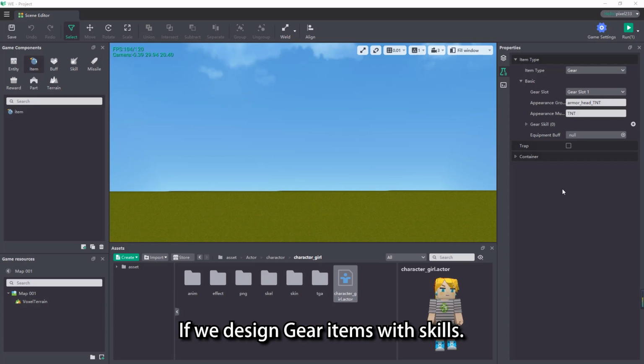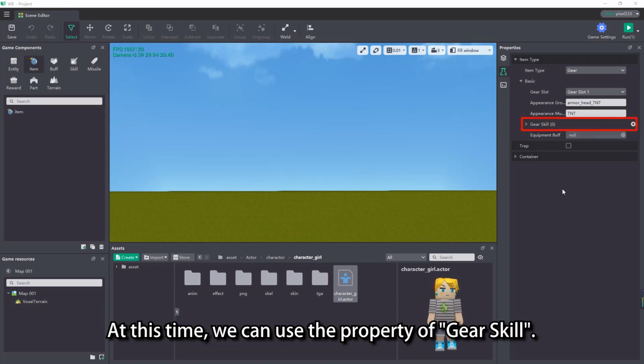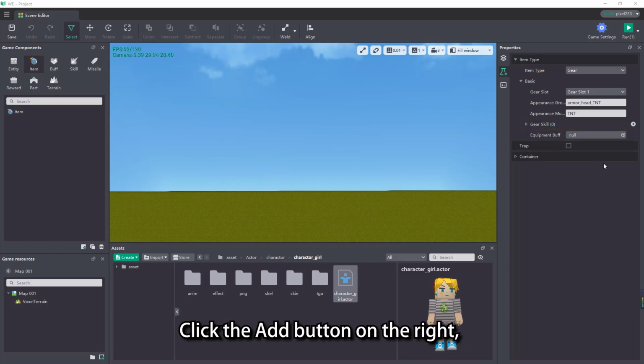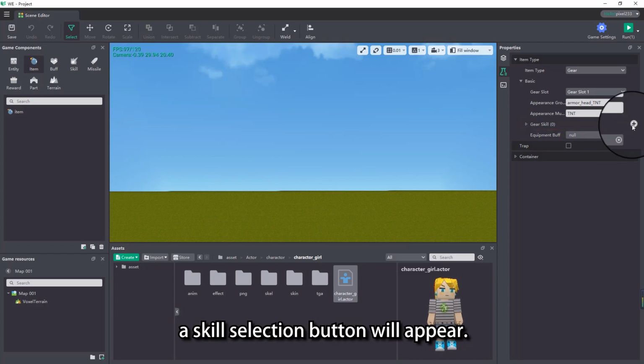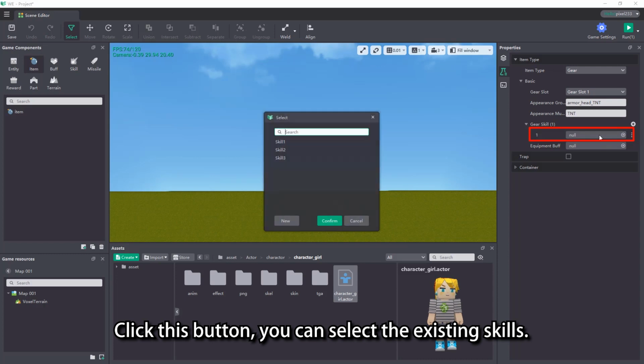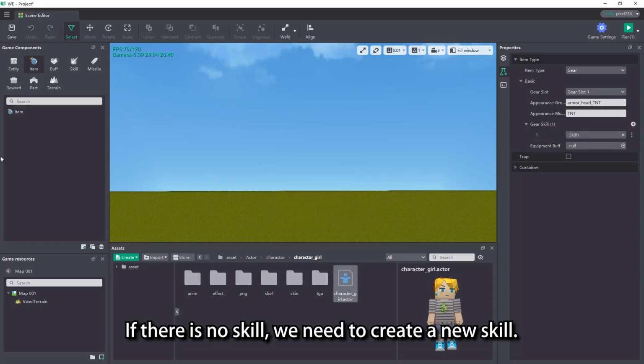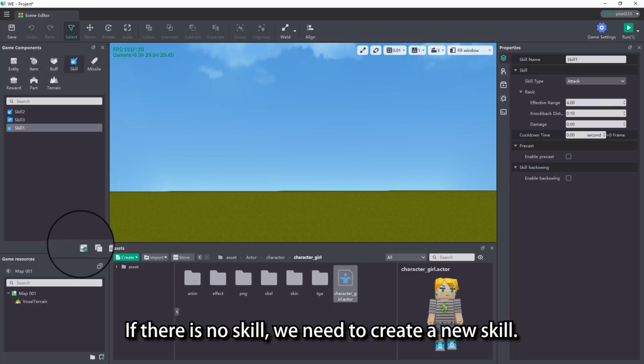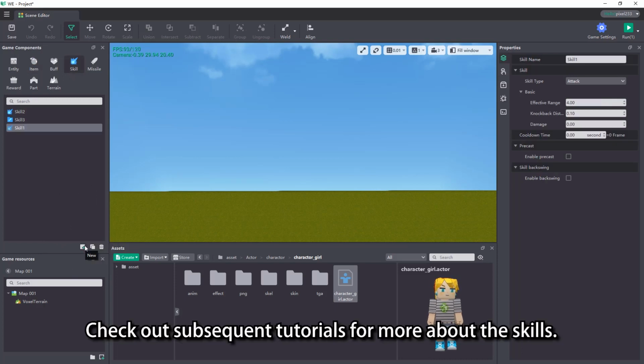If we design gear items with skills, at this time, we can use the property of gear skill. Click the Add button on the right, the skill selection button will appear. Click this button, you can select the existing skills. If there is no skill, we need to create a new skill. Check out subsequent tutorials for more about the skills.